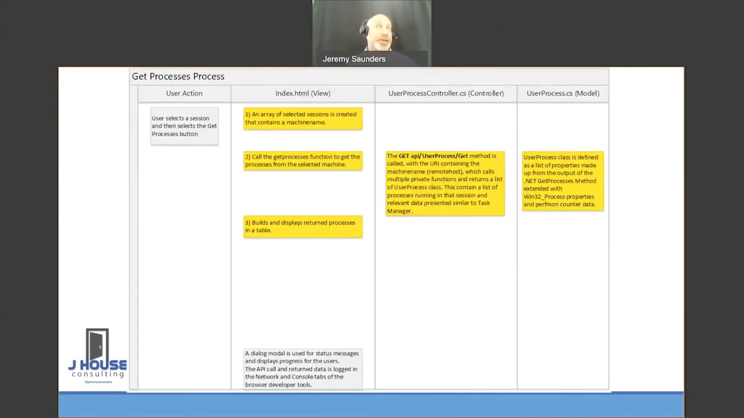The next process to map out is the get processes function. This enables users to get the running processes under their name from the session host. So from here, the user selects a machine. They can only select one machine. If they try and select multiple, it'll come back and tell them that they can only select a single machine. So we call the get processes function from within the jQuery function.